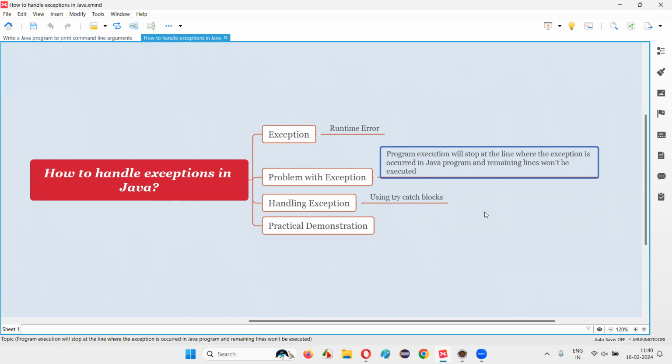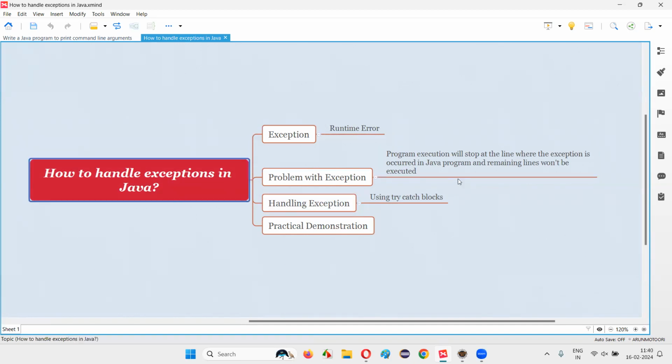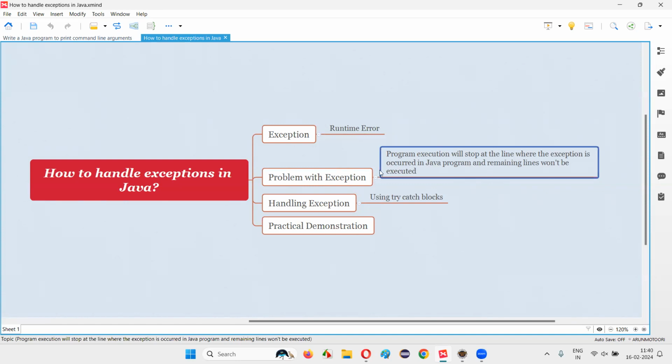So if you want to continue executing the remaining lines of code despite getting an exception in some line, then we have to handle the exceptions in Java. Why do we have to handle the exception? To continue the program execution despite getting runtime errors. So how to handle the exceptions? We have to use try-catch blocks, using which we can handle the exception and make sure that the program execution will not stop and will continue executing the remaining lines of the code.